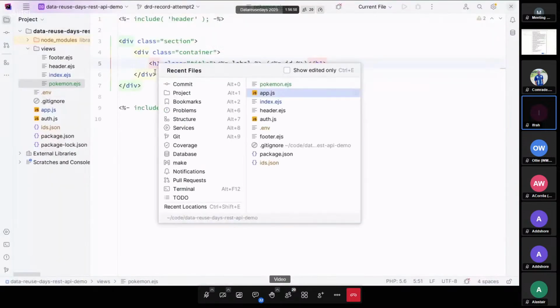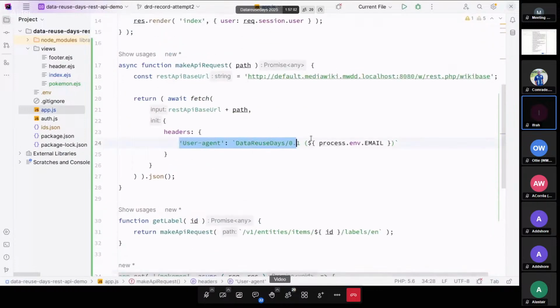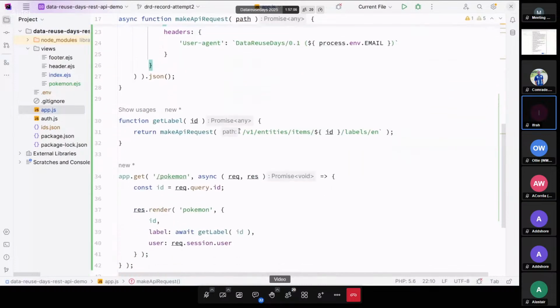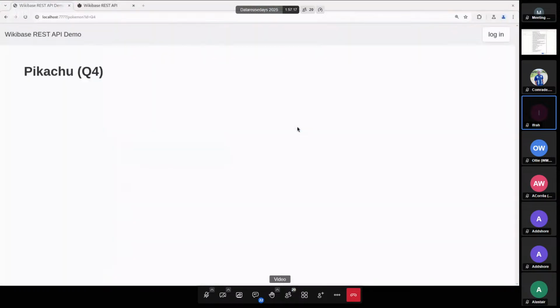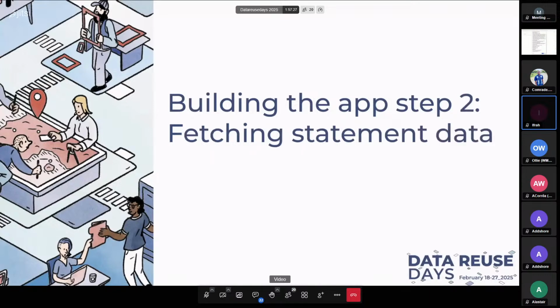So now we've made our first API request, we've sent the user agent header, and we've seen how we can find the API endpoints that we need for the job. In our case, we wanted to find the one to get labels. And that concludes the first step of building our little web application, displaying a Pokemon label, and on to the next step to fetch statement data.